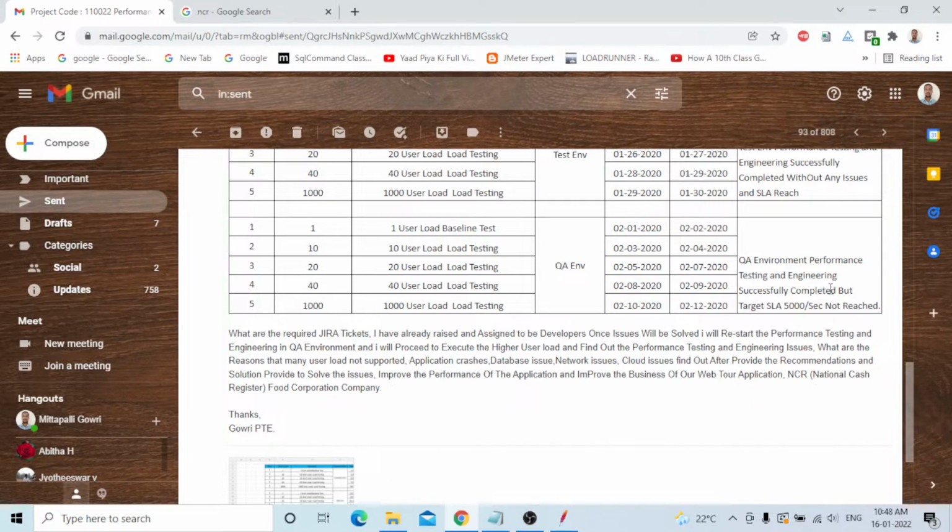Means there are so many issues available. You can go to the required Jira tickets, I have already raised and assigned them to the developers. Once the issues are resolved, I will restart the performance testing and engineering in QA enrollment. I will proceed to execute the higher user load and find out the performance testing and engineering issues. What are the reasons the user load is not supported: application crashes, database issues, network issues, cloud issues. Find them, then provide recommendations and solutions to solve the issue, improve the performance of the application and improve the business of our web tour application.